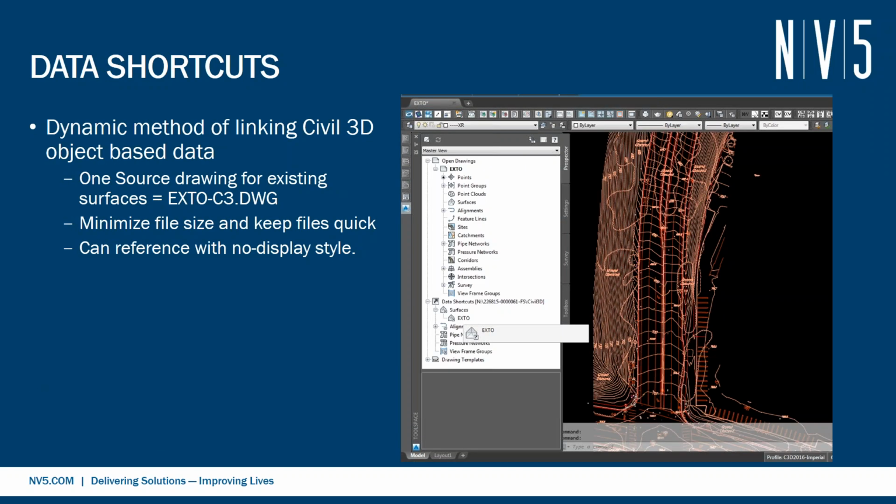So, we use data shortcuts, and the way we use the data shortcut is to make the EXTO version of the file smaller. So in the C3 file, you have the actual surface built, okay? You have the data there. You have the three-dimensional model. You create a data shortcut and then can use that data anywhere in your creation of future files.